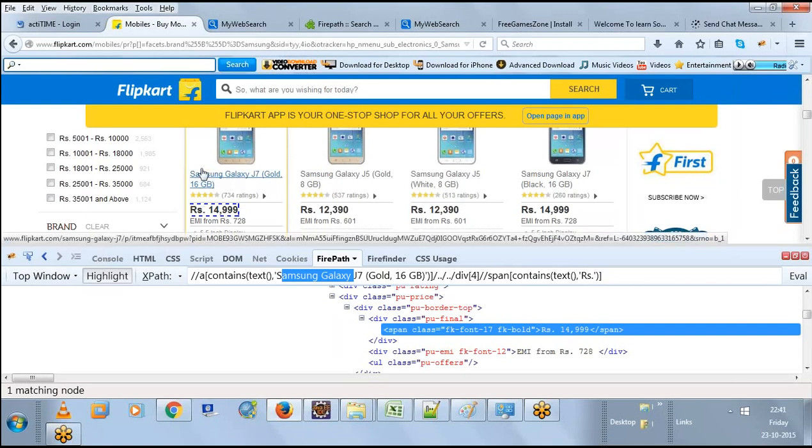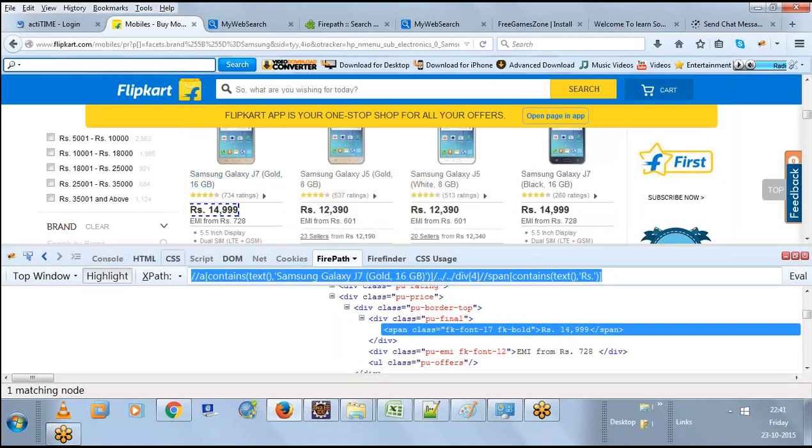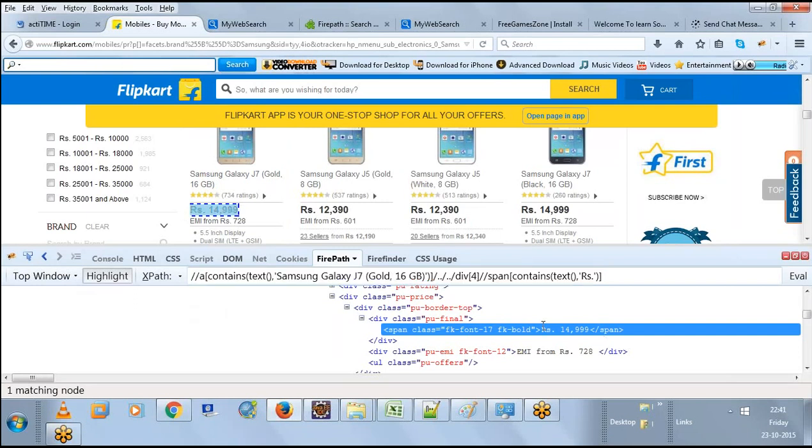Now using automation, you want to find what is the price of this mobile. So you can give this XPath and then using Selenium, there is a method called getText. If you say getText of this XPath, it will give you the text. What is the price of it? Whatever you're able to see here, the highlighted one, that is what will be given to you, because that is the text of this particular span.